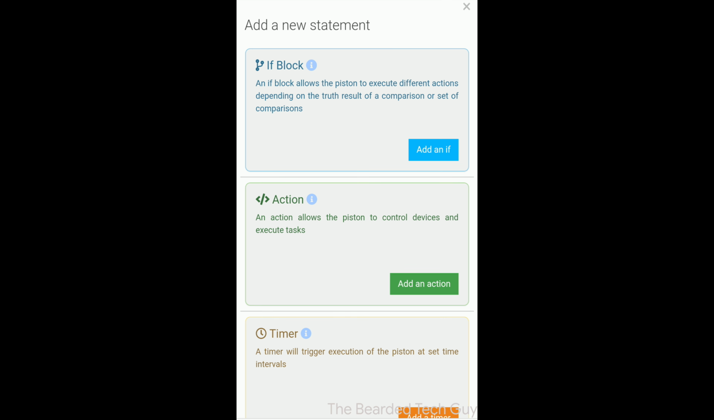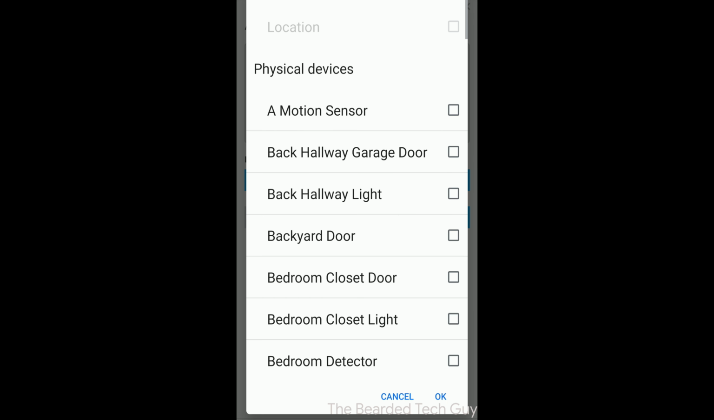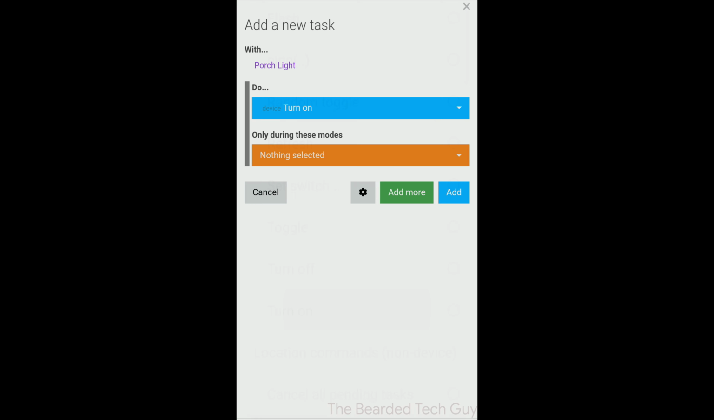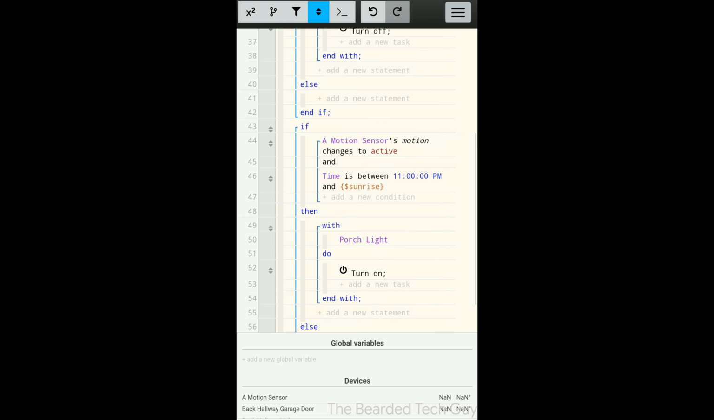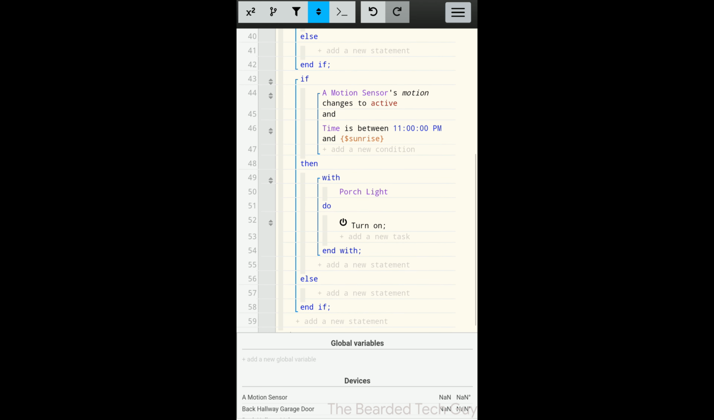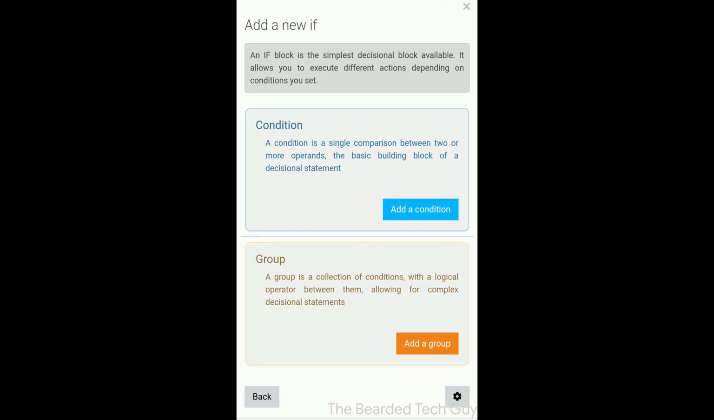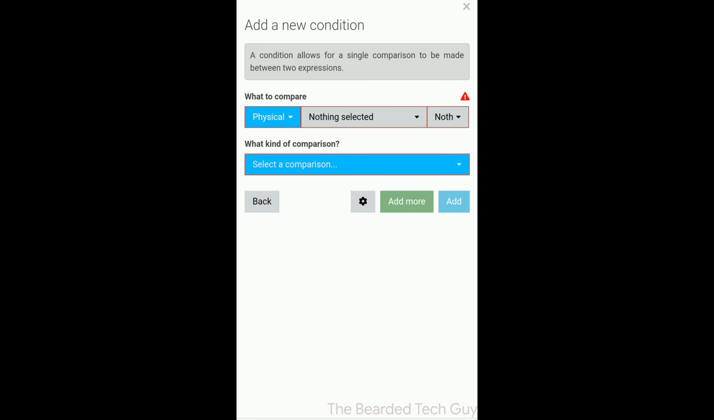So let's set the then statement for this one to turn on the light switch. This will be accomplished the same way as the first if statement in this piston. Next, we will create an if statement to turn off the light after 15 minutes of inactivity is observed by the motion sensor. To do this, create a new if statement with a condition for the motion sensor with a status of motion and a comparison of stays.